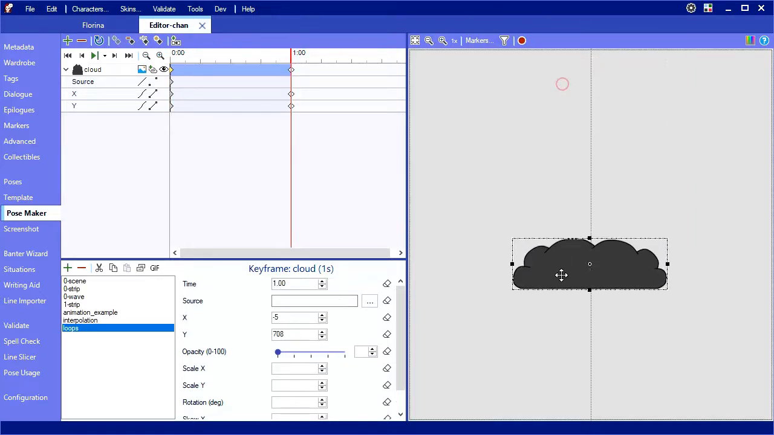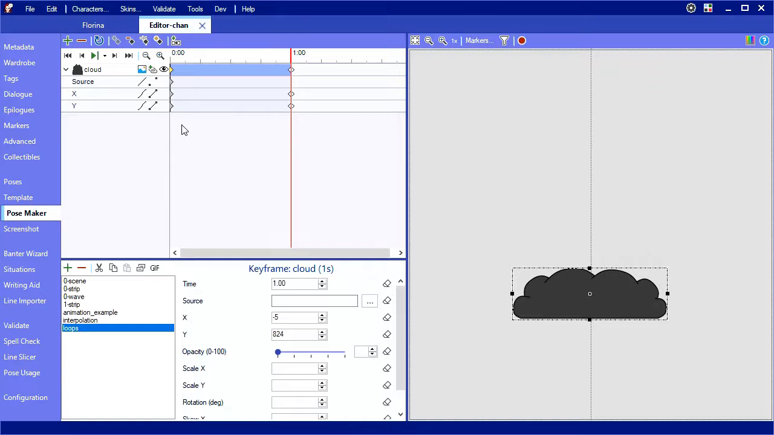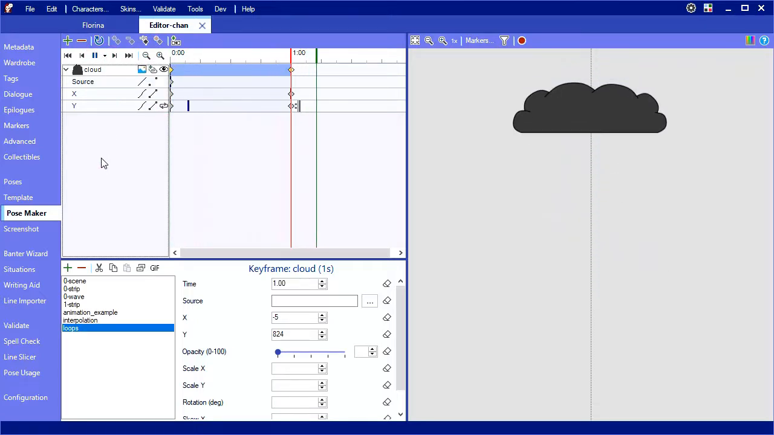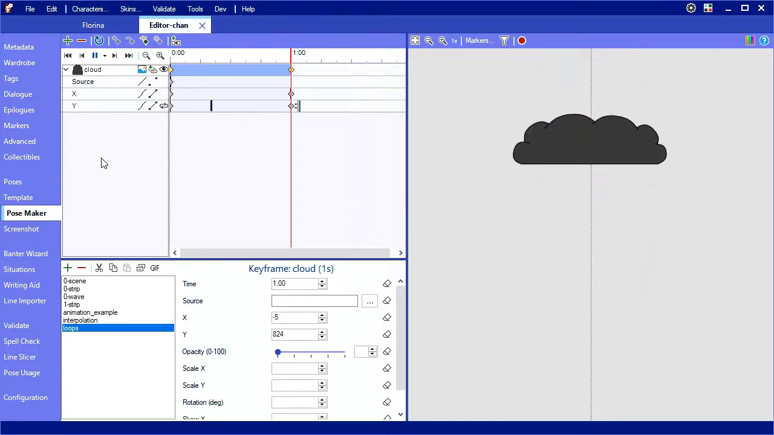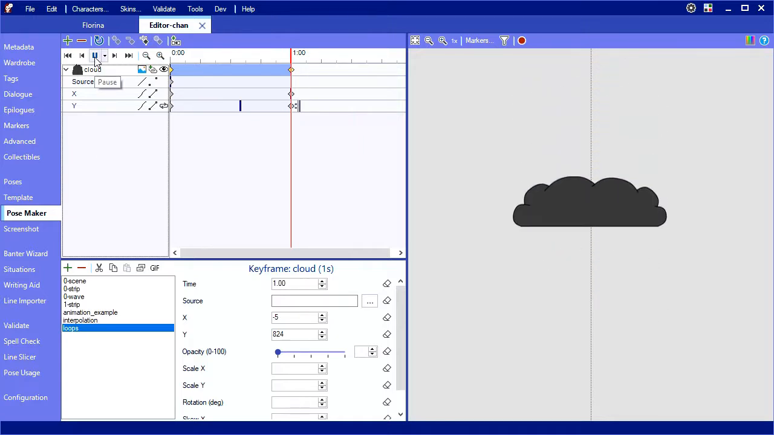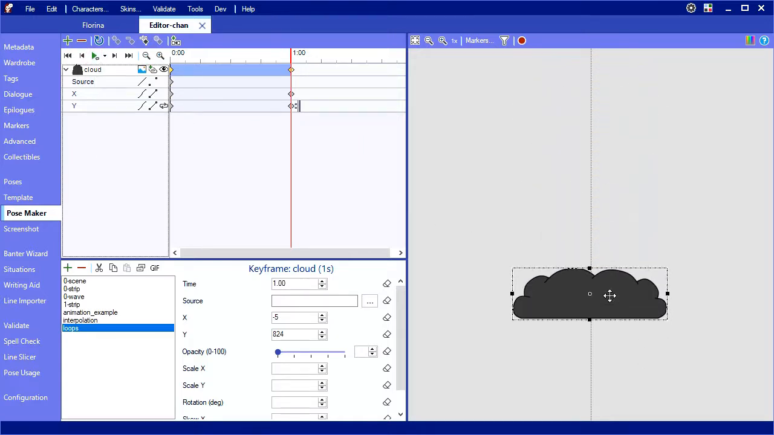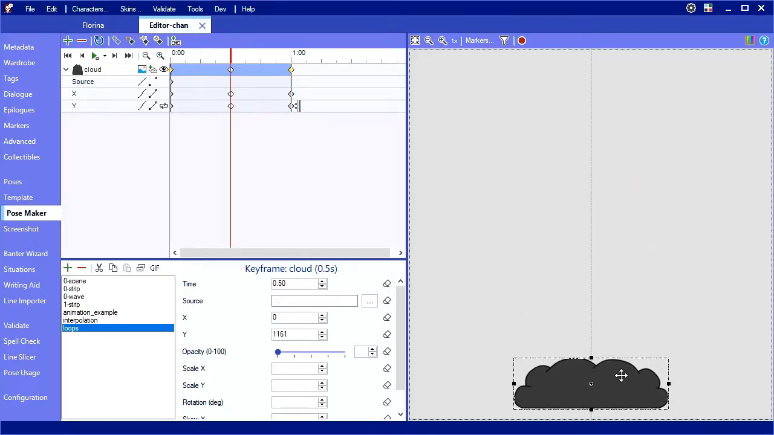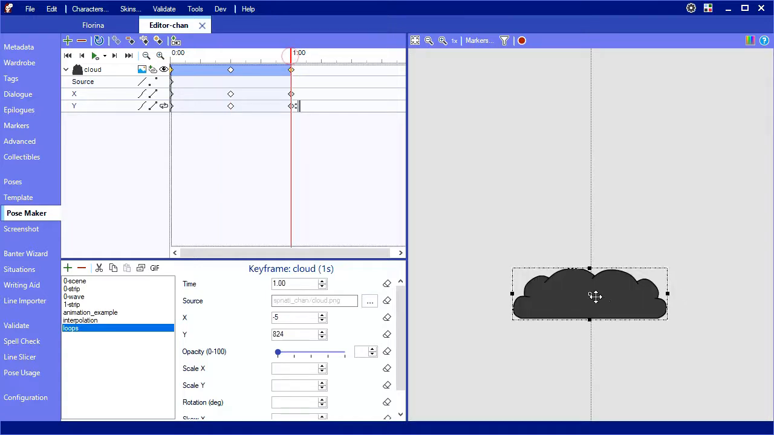Okay, so I've got a cloud that moves down, and I want to loop the Y animation. Looping a parameter is toggled by clicking this open region. When working with loops, you should set the play mode to play once with loops. Okay, so I've got it looping infinitely here, but I'm going to change up the animation a bit just to make the next things a bit more clear. I'll make the cloud move all the way down and then back up halfway.